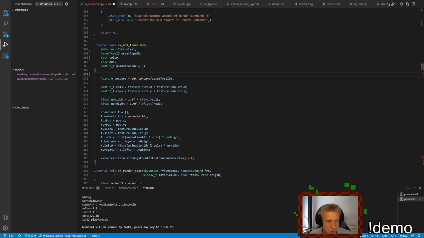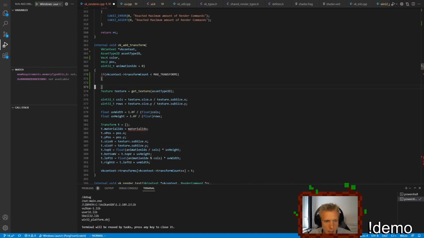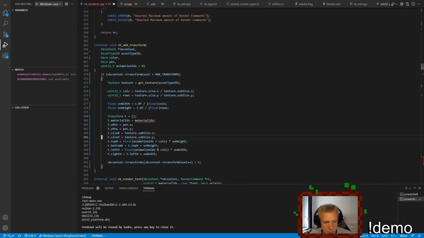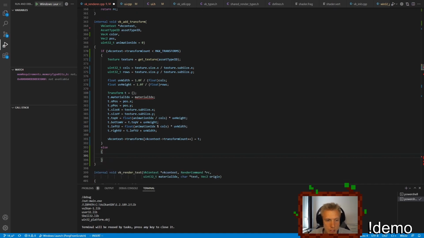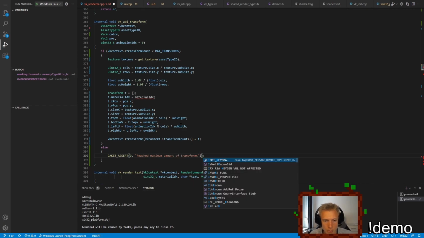If we have too many transforms, we have the same problem as with the UI elements. So we need to do a check here. If VK context transform count is less than max transforms, then we can do all of this. Otherwise, we need to inform ourselves about it. Else we need to do an assert, 0 reached, maximum amount of transforms. Put an exclamation mark here as well.